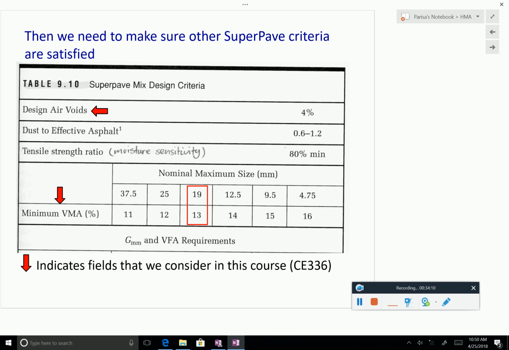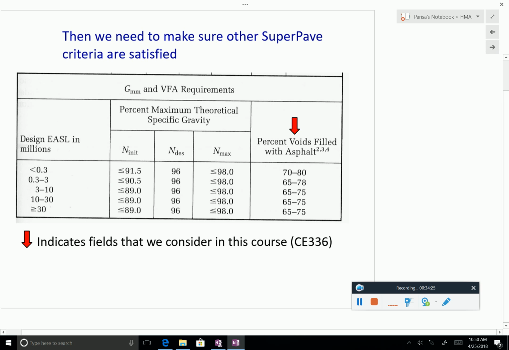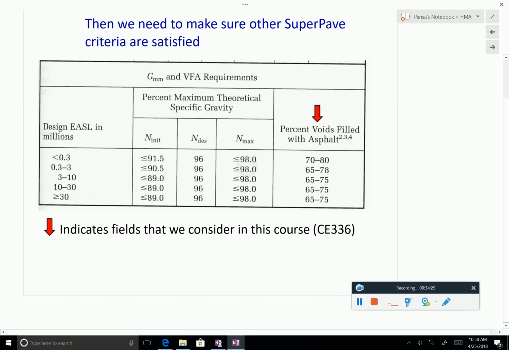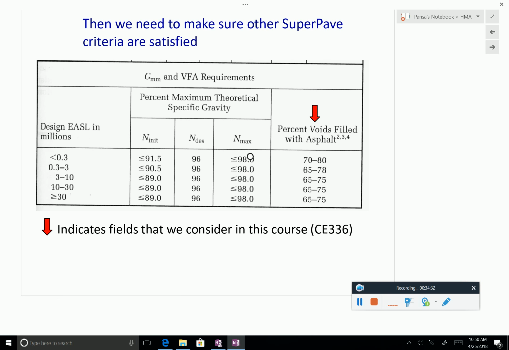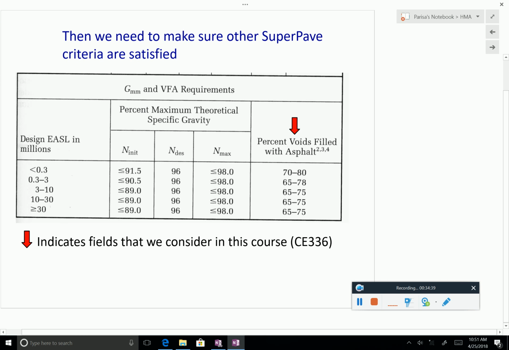So you start with VTM 4%, you get the PB, go check the VMA. And now we also have to check VFA. And then we are done. So after you check this, there is another one, and that's VFA. And this one, you need to look at the number of ESALs that you have. What is the design ESAL in millions in this problem?